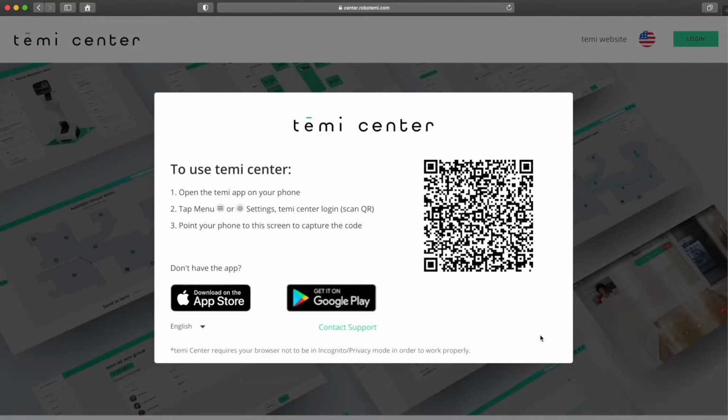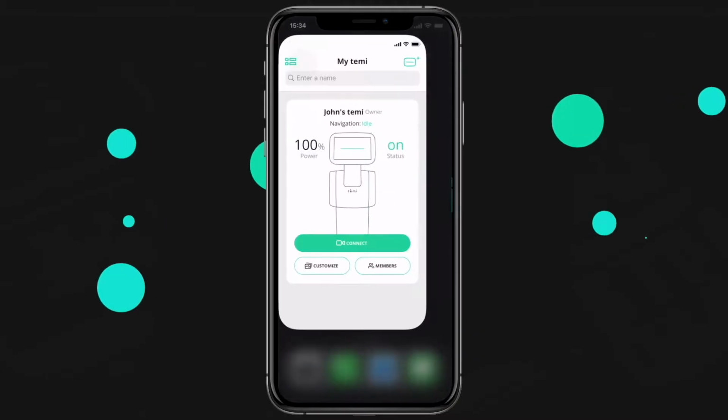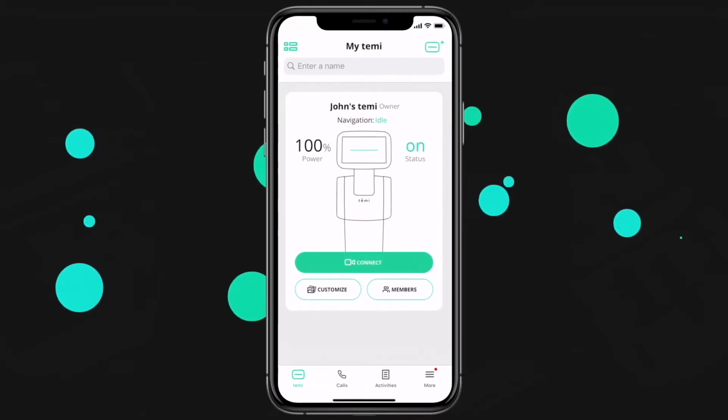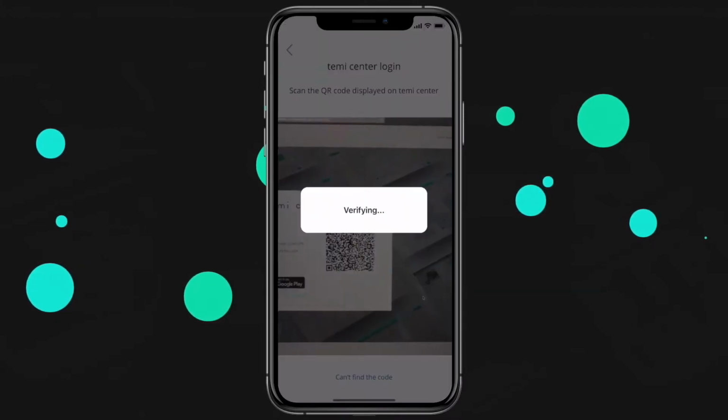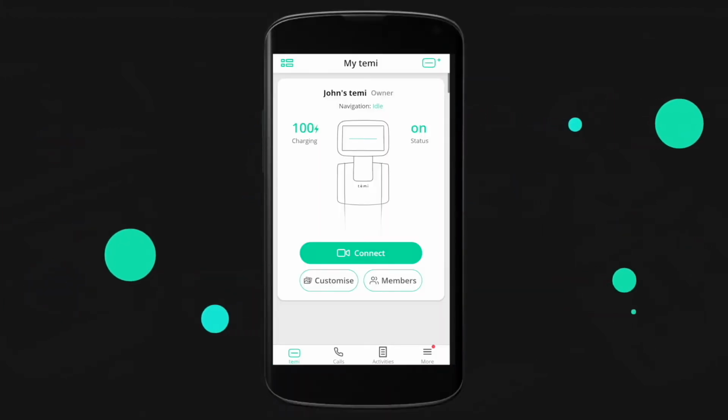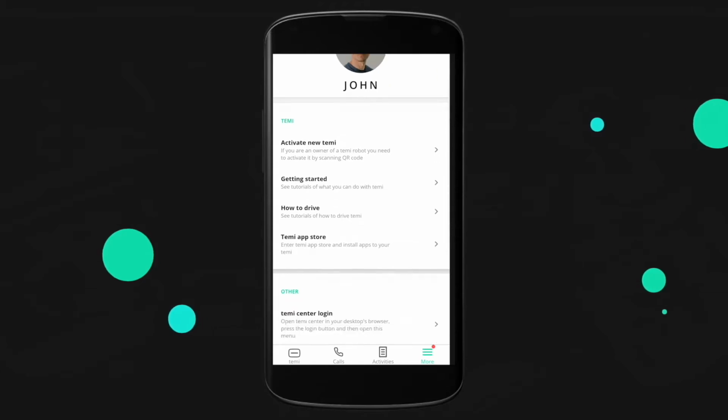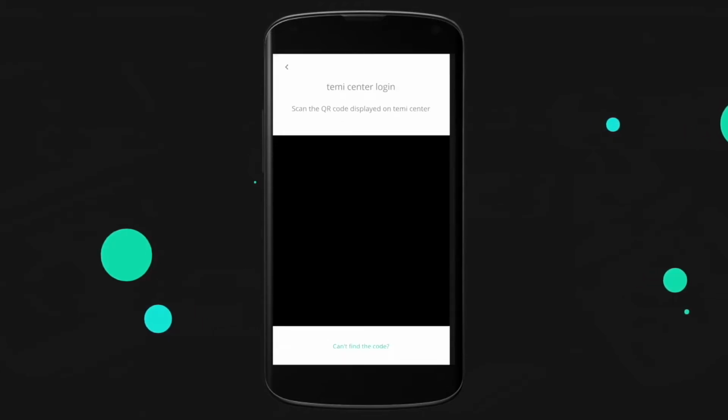Open the Temi mobile app on your smartphone. Make sure it is updated to the latest version. If you're using an iPhone, go to More and select Temi Center Login. If you're using an Android device, go to More and then select Temi Center Login.